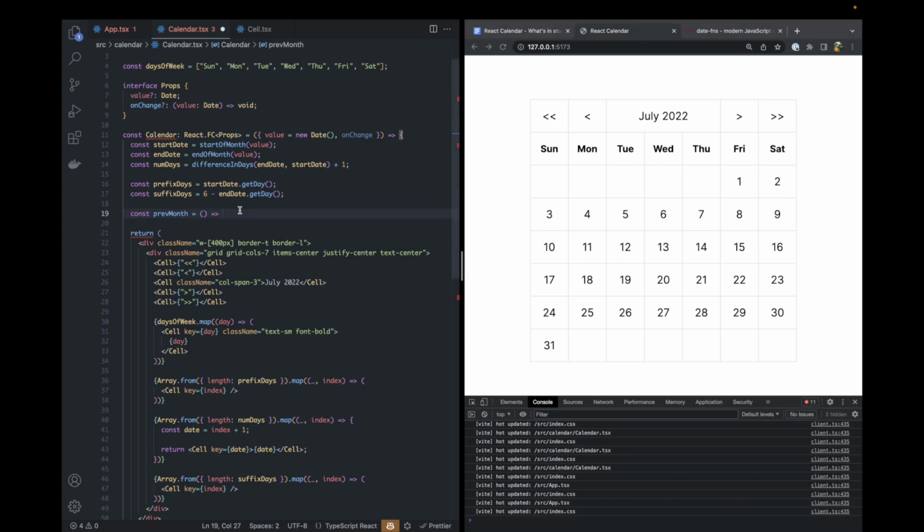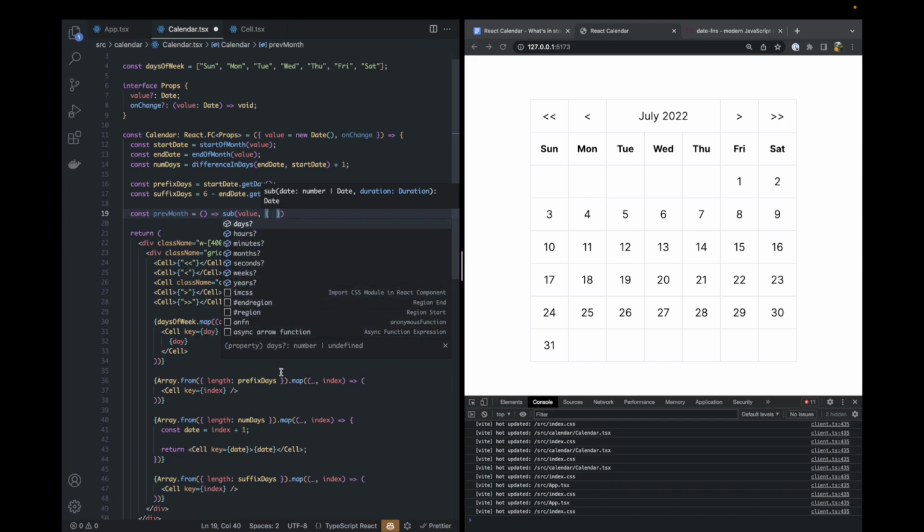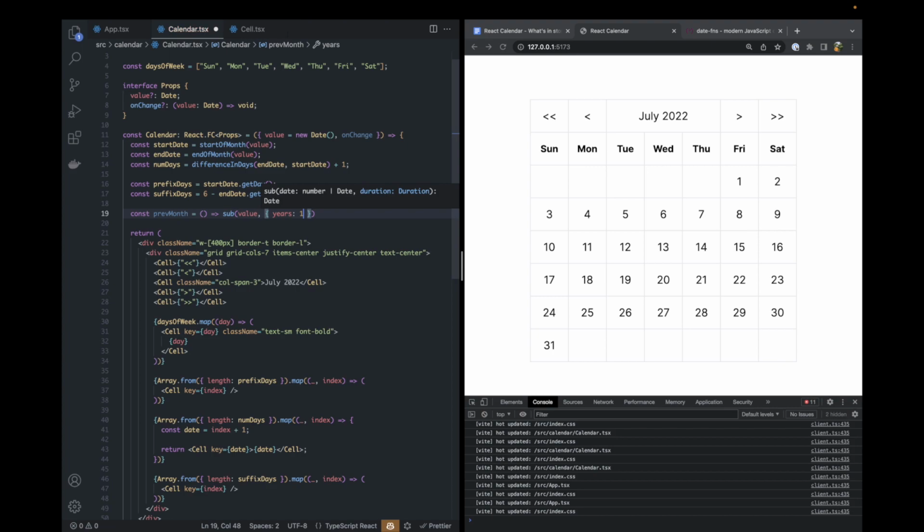So yeah, the function here would be something like this: sub, import that function right here and say value, and then pass in an object that has days, months, years, etc. We would just need a month of 1 in the previous month. Right. I don't think I would actually need to return anything in this function, but I would need to change. So we are passing an onChange function to this component. Let me just make use of that onChange.